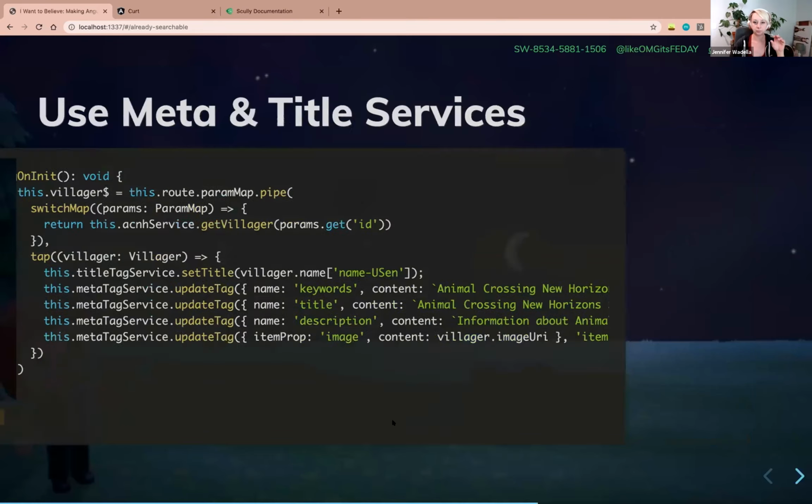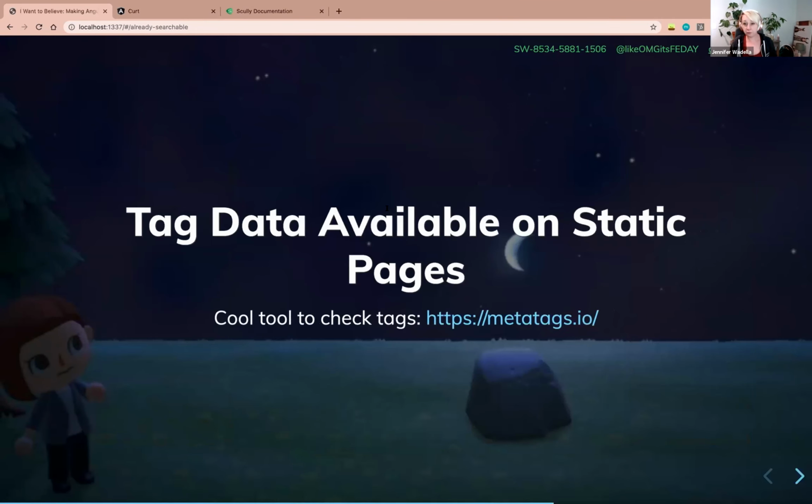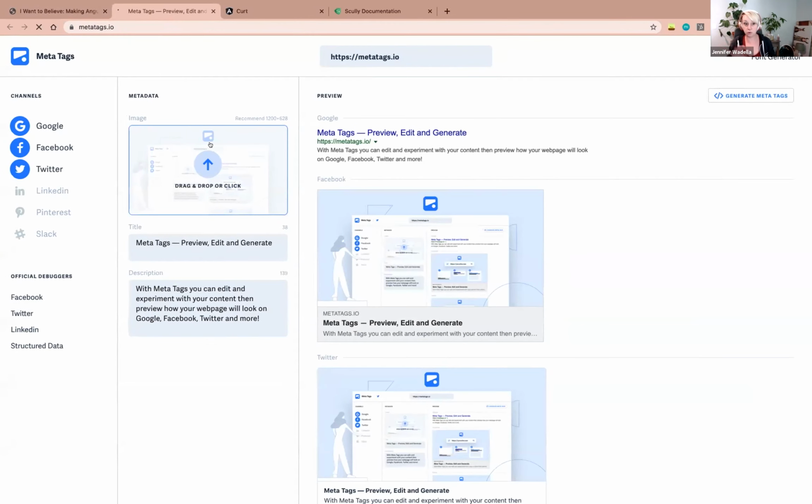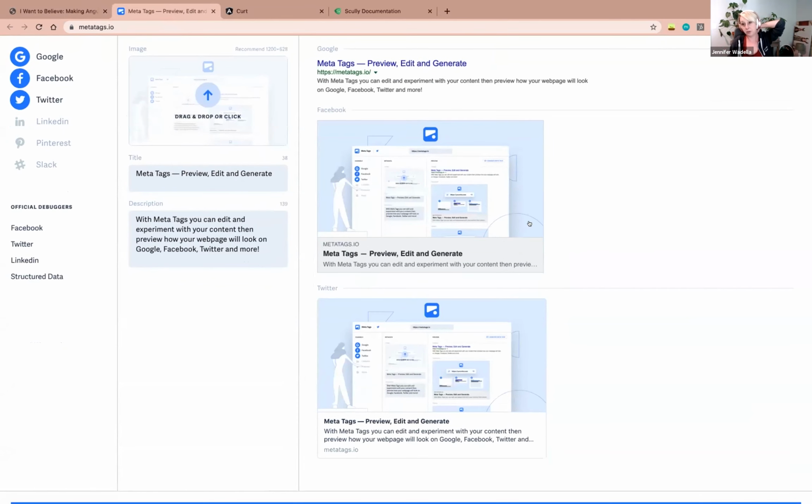All right. Okay, if you're unfamiliar with meta tags or how they work, this is a really cool tool that I use a lot called metatags.io. And so you can basically just pop this up and slap your generated URL in here, and it's going to check and show you kind of a preview of what things are going to look like in a search engine. If you're doing social media tags like Twitter or Facebook, it'll show you what it looks like there. So kind of a cool tool.